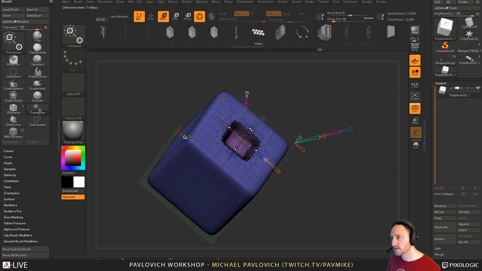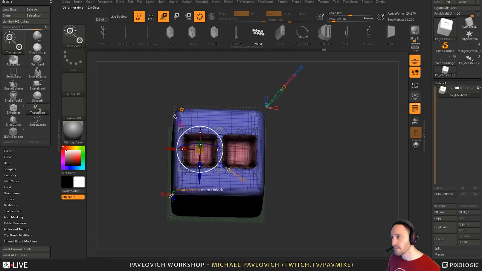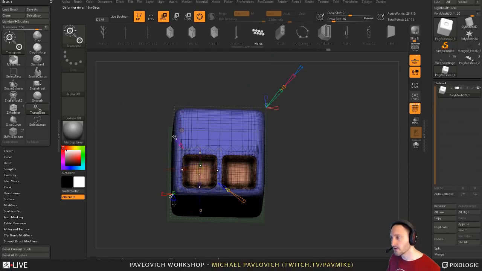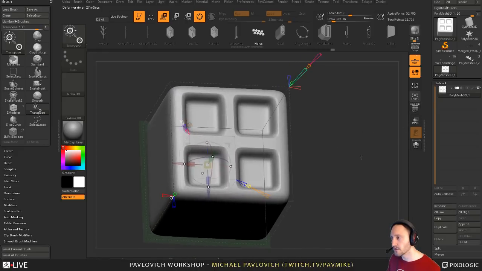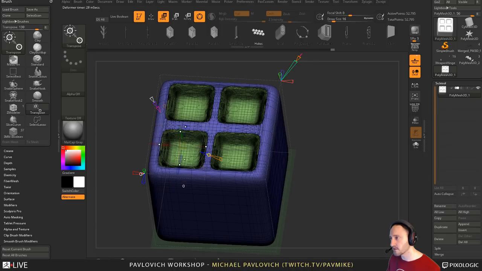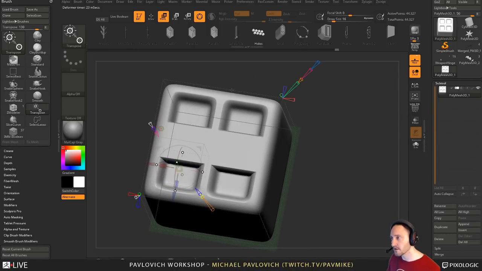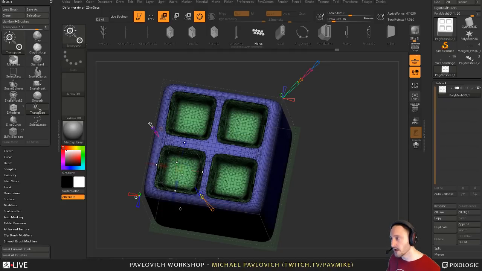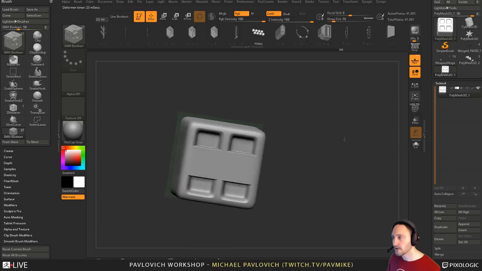Let's see. So X symmetry, you're not going to see any X symmetry right now, but if we move this over to the left, you're going to see it's going to split into two, because now we're symmetrical across the X axis. And then if we move this forward and then turn on Z symmetry, you're going to see we have Z symmetry. So you can do this, and then you can still modify these. You can take these little clipping dots and clip these in and get a harsh transition on this side and a smooth transition on this side. So you can really quickly dial in little complex forms here.